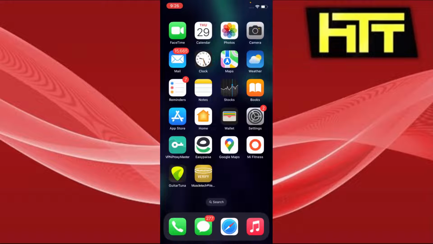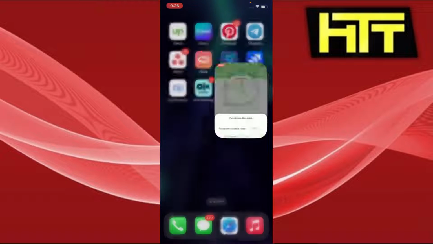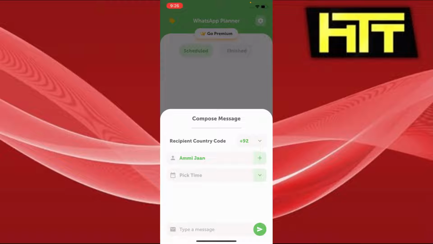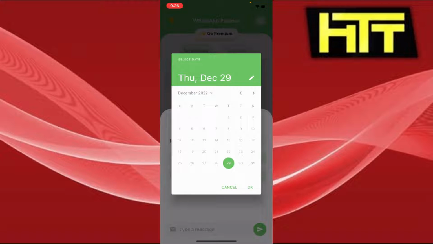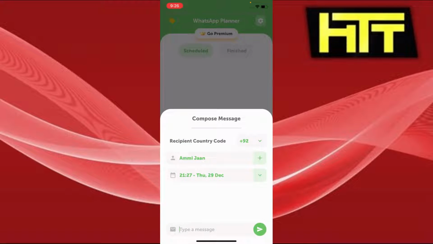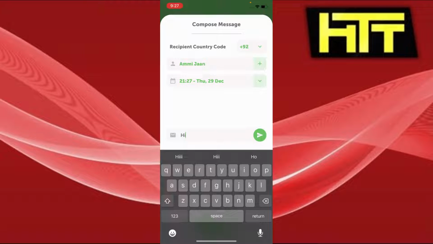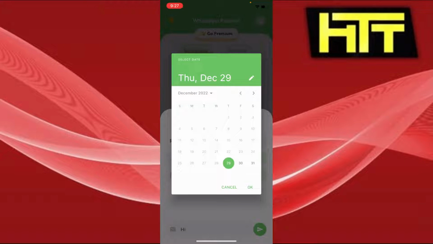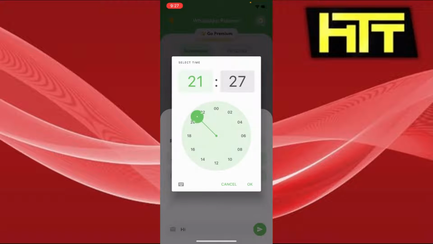I'm just gonna go to the app real quick. I'm on WhatsApp Planner. Right now I already have this contact selected, because if I press this plus button that would reveal all my contacts, so I'm just trying to avoid that. Next I'm just gonna pick a time, like let's make it 27. How do I make it 27? Yeah, dragged it to 27. I press OK. I press my message, hi. Okay, it's 27 already, so I'm just gonna take the time back to 28.